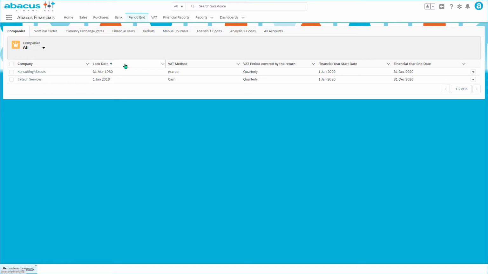What you also see here is a lock date, and the lock date determines the date after which transactions can be posted. Anything prior to the lock date cannot be posted. You also see here the VAT method, and here we have an accruals and cash counting system, quarterly accounting, and the financial start and end dates.